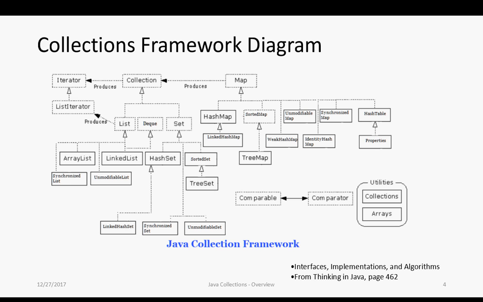So here is the 30 feet overview of the collections framework, the different classes and the interfaces that are present in Java. The rectangles that you see with the dotted lines are the interfaces, while the rectangles with the solid lines are the implementations. As can be seen, Collection is the top level interface, and there are two other interfaces which are extending the Collection interface, that is the List and the Set.